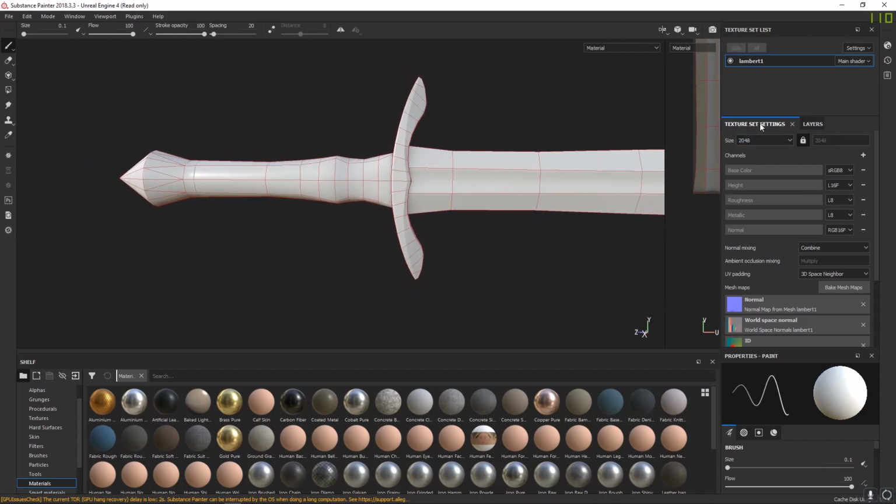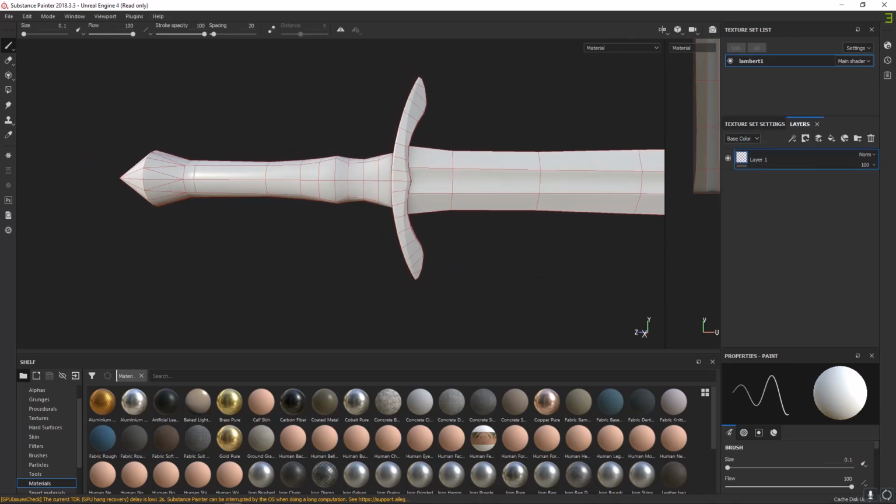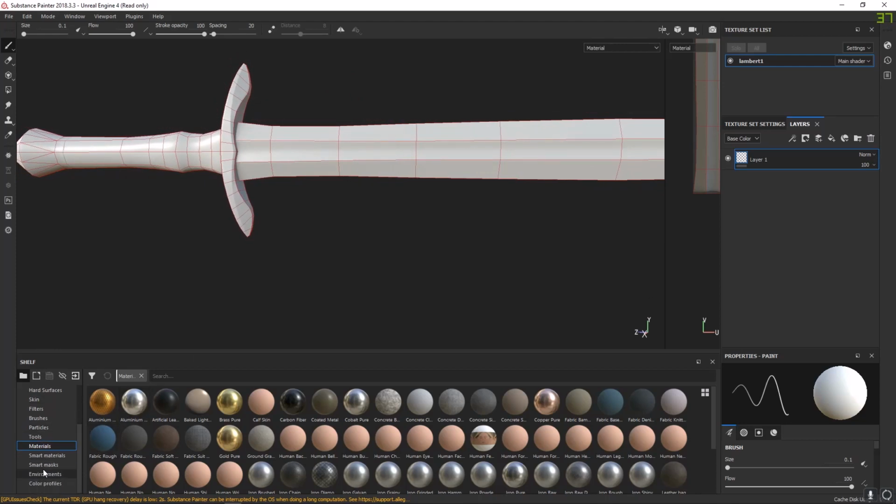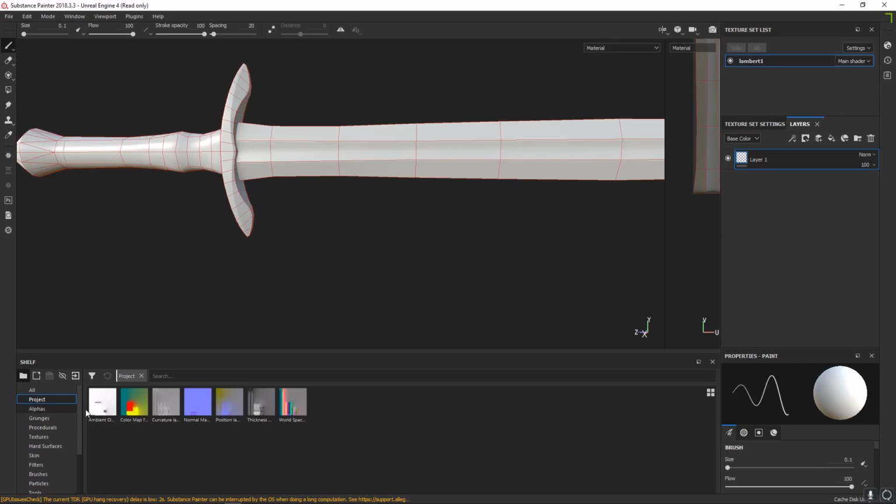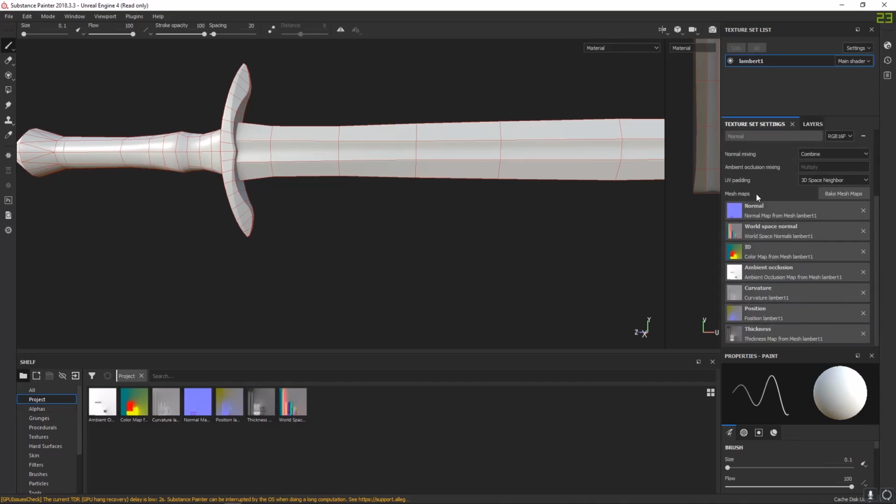So we're in texture set settings. We want to go to layers. And yeah, down here, we've got the stuff you'll bring in for a project. This is all our bakes right here. Or I guess I'll show you where the bakes go to. When we bake, it's going to be in mesh maps, and here's your normal, world space, blah, blah, blah.